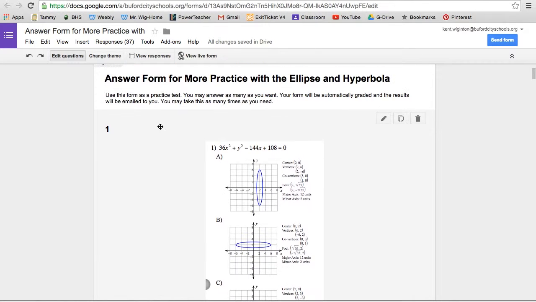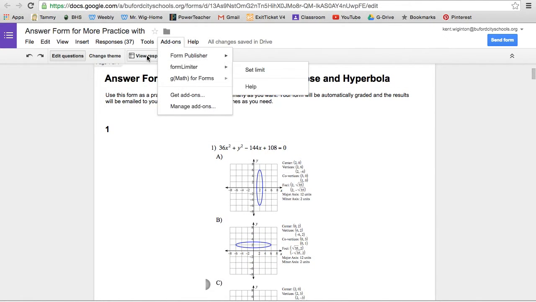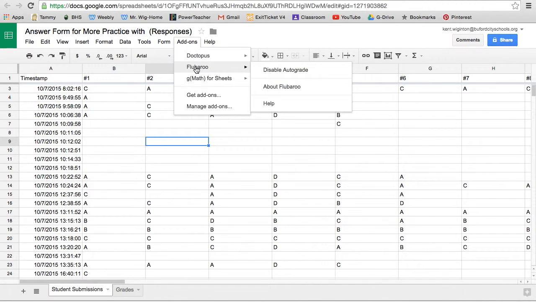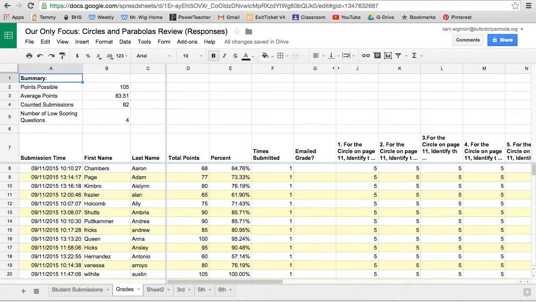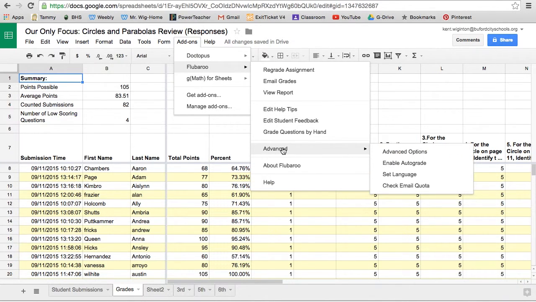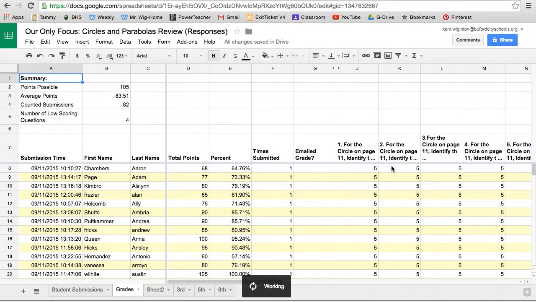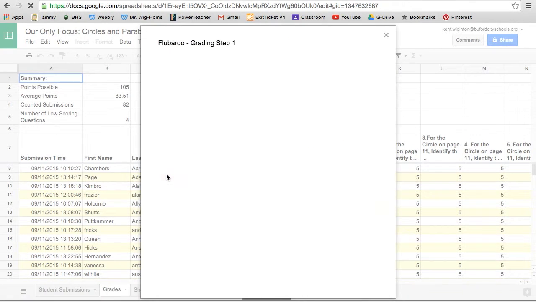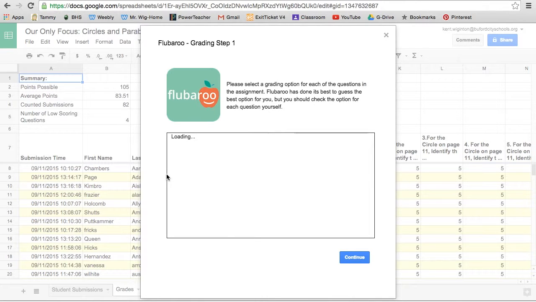But that's essentially AutoGrade. The only thing you have to do is, one more time, you go back under add-ons, you start Flubaroo. Let me see, I'll go over here and do one where I haven't actually started it yet. So here, if you go to Flubaroo, you go down to the advanced section, and it goes over to enable AutoGrade. You click that, and it says before enable AutoGrade, you must set up your grading and email settings. So you click OK, and it'll walk you through the settings, and I won't complete this, but I'll show you the first few steps.